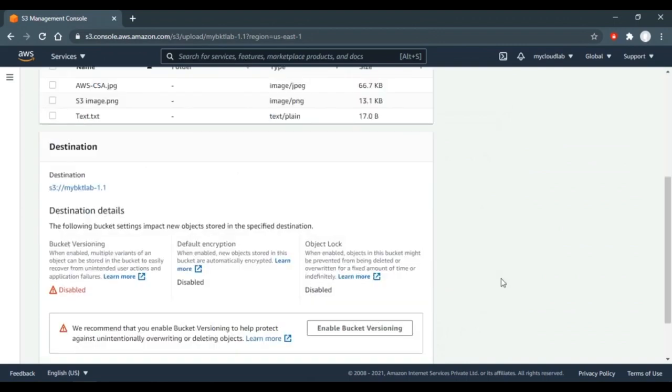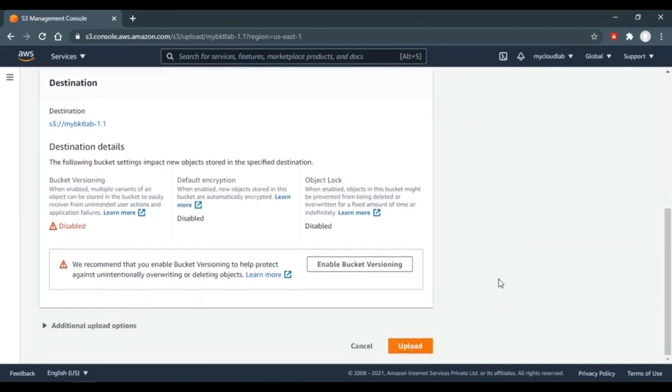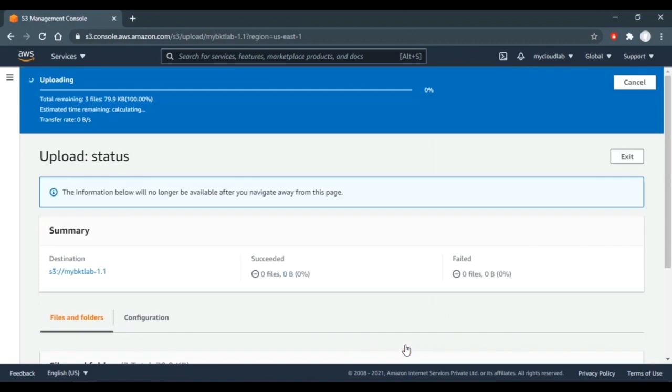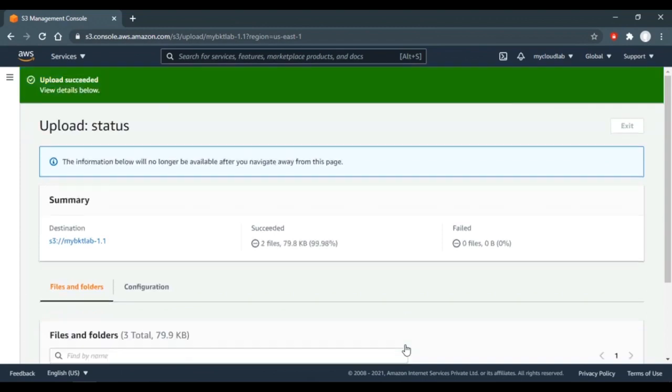Now here we can see the destination as our bucket name, and other properties as disabled, like versioning, encryption and object lock. Okay, now let's click on upload here to upload the files. Okay, now our objects are uploaded successfully.